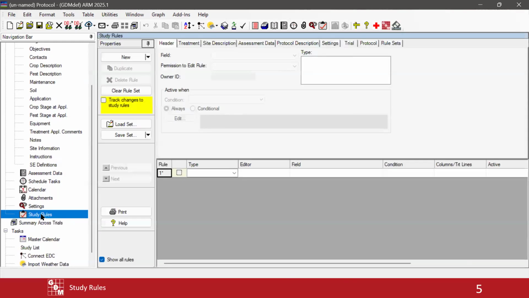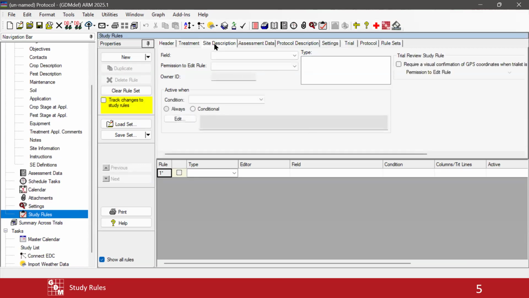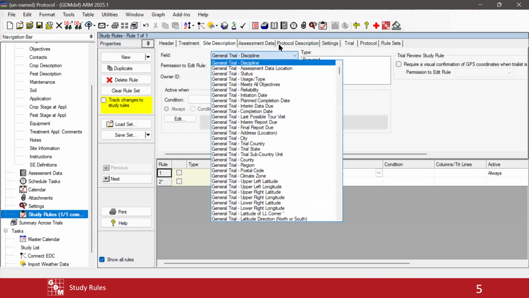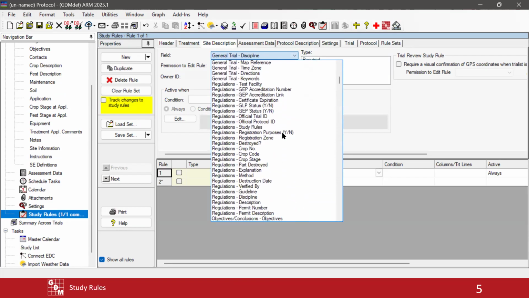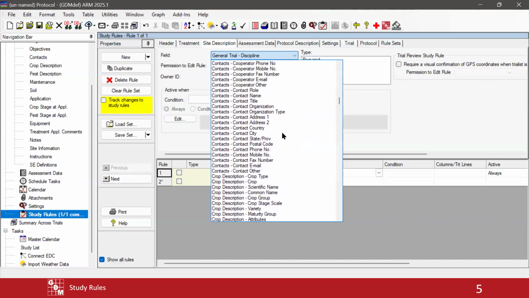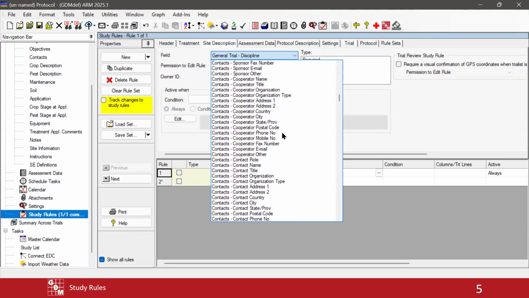You can, if you come to the study rules editor in a protocol, you can create a rule. So if I click on the site description section and then press New, it'll create a rule for a site description field. Then I can look at the dropdown and it's literally a list of all of the fields that we can put a study rule on in the site description. So a little clunky, but it would be possible.